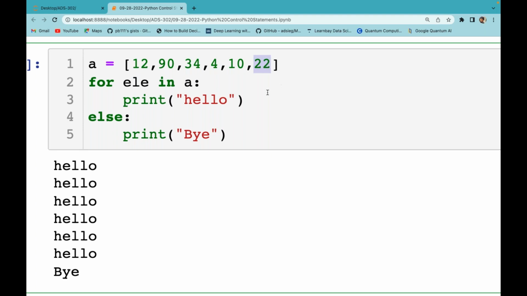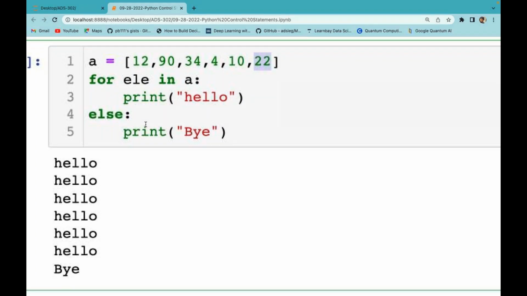For the seventh iteration, it is not possible, there is no seventh element, so the loop has to be stopped, and in that particular situation else can be executed, right?